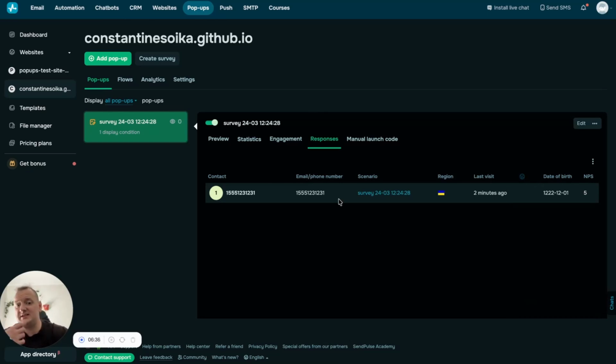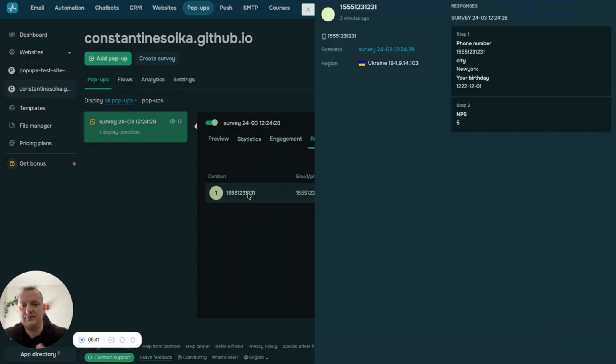But if you want to see more detailed stats, you just hit the contact, and the CRM window would pop up where you will see all of the answers, each and every answer to each and every field separated by steps. This is the plugin from our CRM system, which was integrated into the pop-up service. That's pretty much it for responses. All of this information is also available in the CRM, so you can go there and segment it, make different mailing lists and work with your audience accordingly.